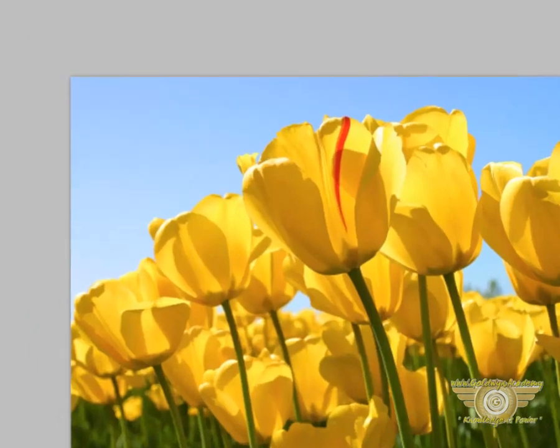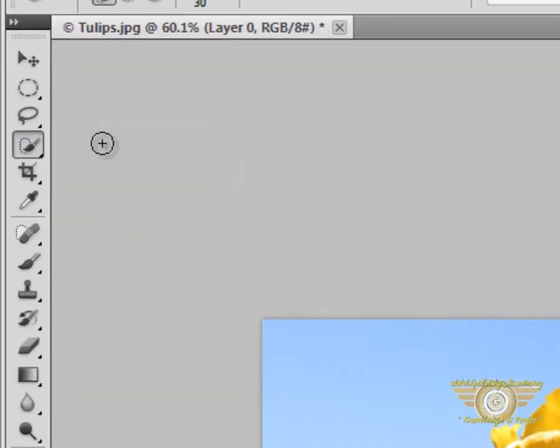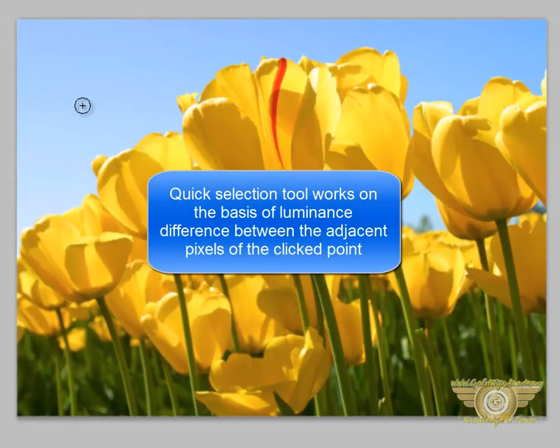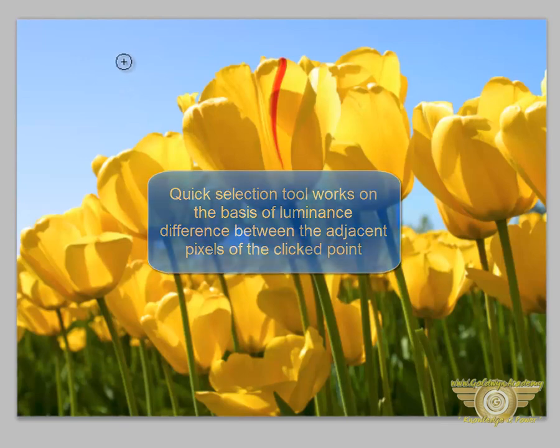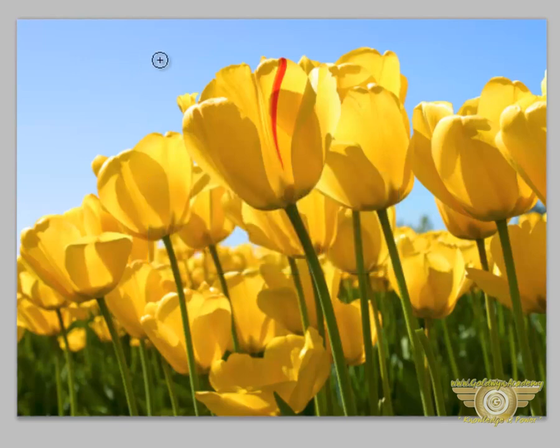Now the quick selection tool is somewhat like the magic wand tool, but it acts on a very smaller area, and instead of working in a color range format, it works more on the luminance format. We will learn more about it in the later tutorials. For now, let's just use the quick selection tool.